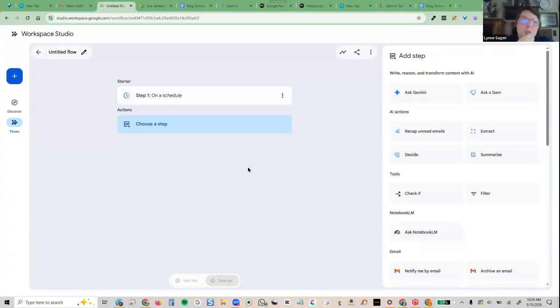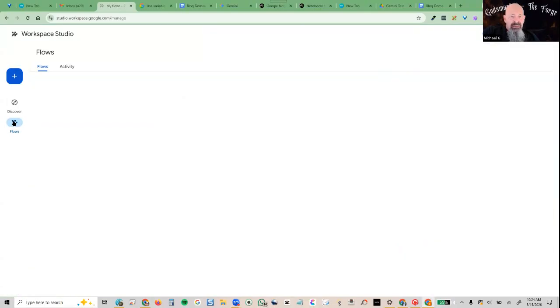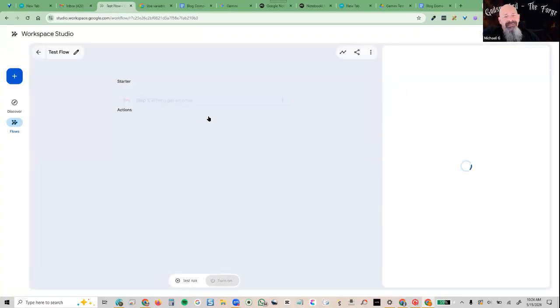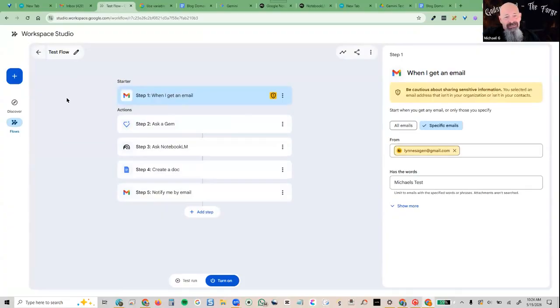Okay. So if you go back, click where it says flows over there to the left, down. Yeah, click that. And that's going to show you all the various ones. We have the one.